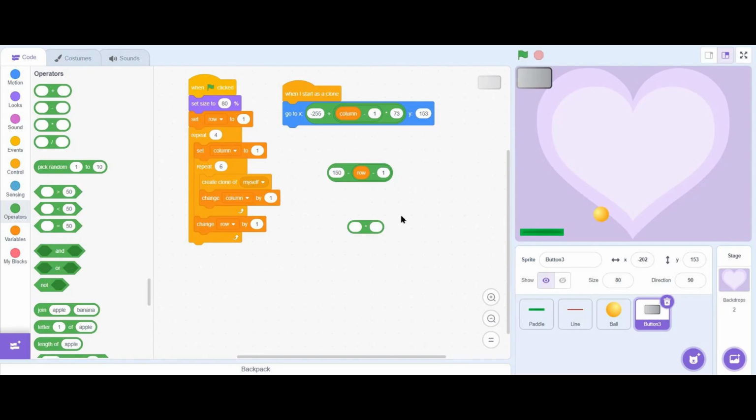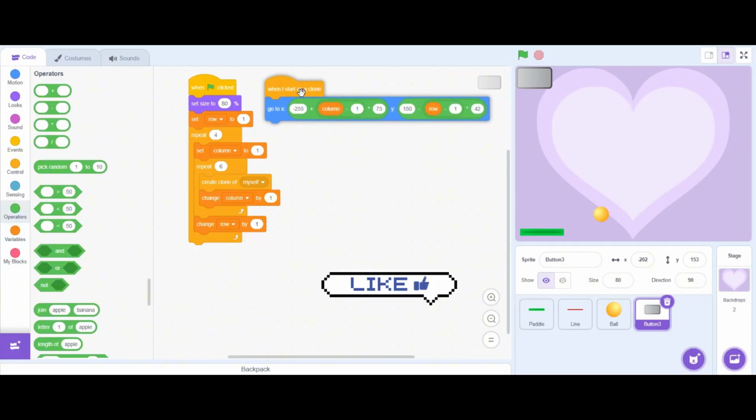Next let's go to the operators menu and drag the multiplication operator as shown in the video. We did a little mistake in the above process, so let's correct it. First we have to drag the second minus operator inside the left placeholder of the multiplication operator. Next write the value 42 inside the right placeholder of the multiplication operator, and drag the multiplication operator inside the right placeholder of the first minus operator as shown in the video. Next drag the whole minus operator inside the Y position placeholder of the GoToXY block as shown in the video.